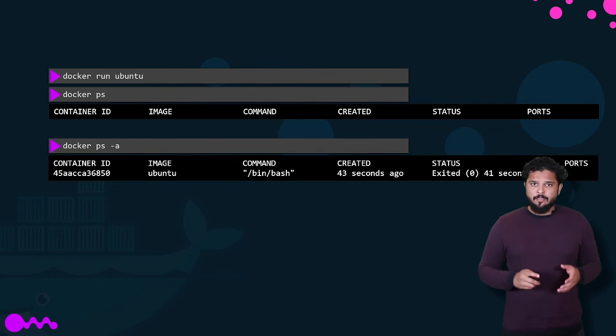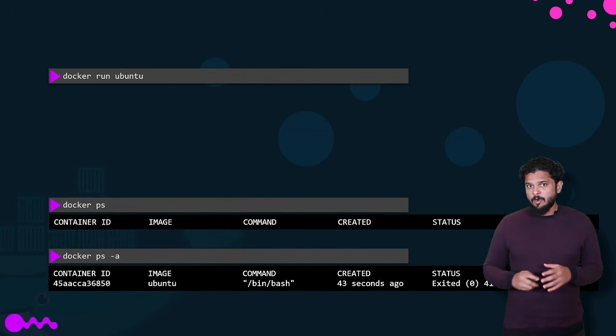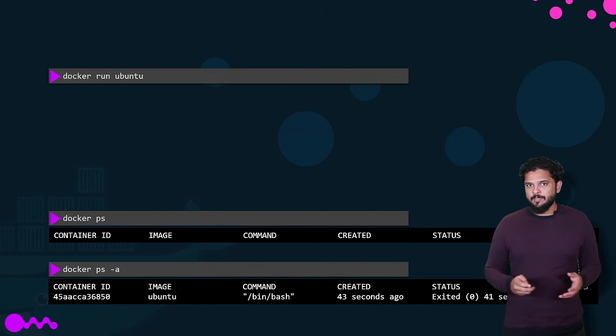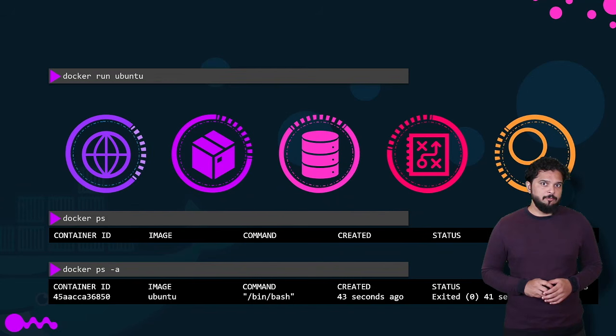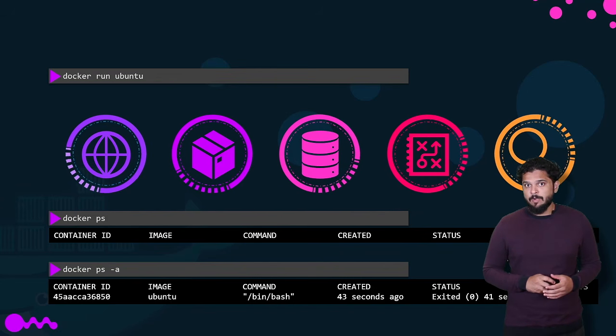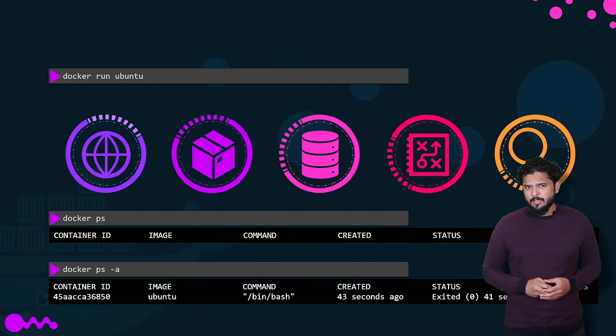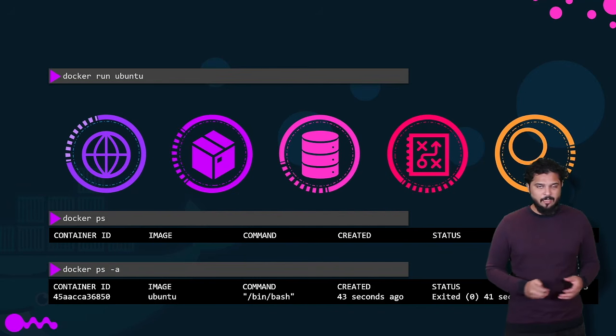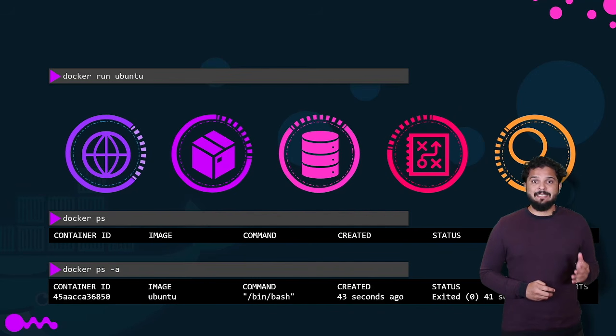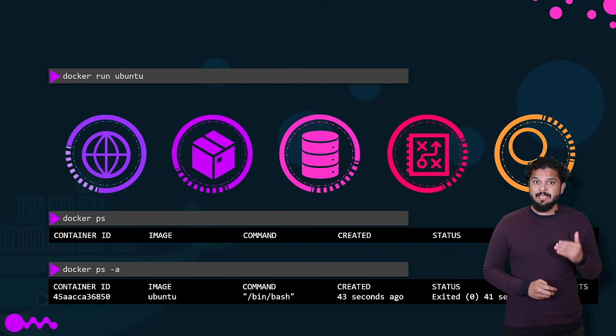Unlike virtual machines, containers are not meant to host an operating system. Containers are meant to run a specific task or process, such as to host an instance of a web server or application server or a database, or simply to carry out some kind of computation or analysis task. Once the task is complete, the container exits.